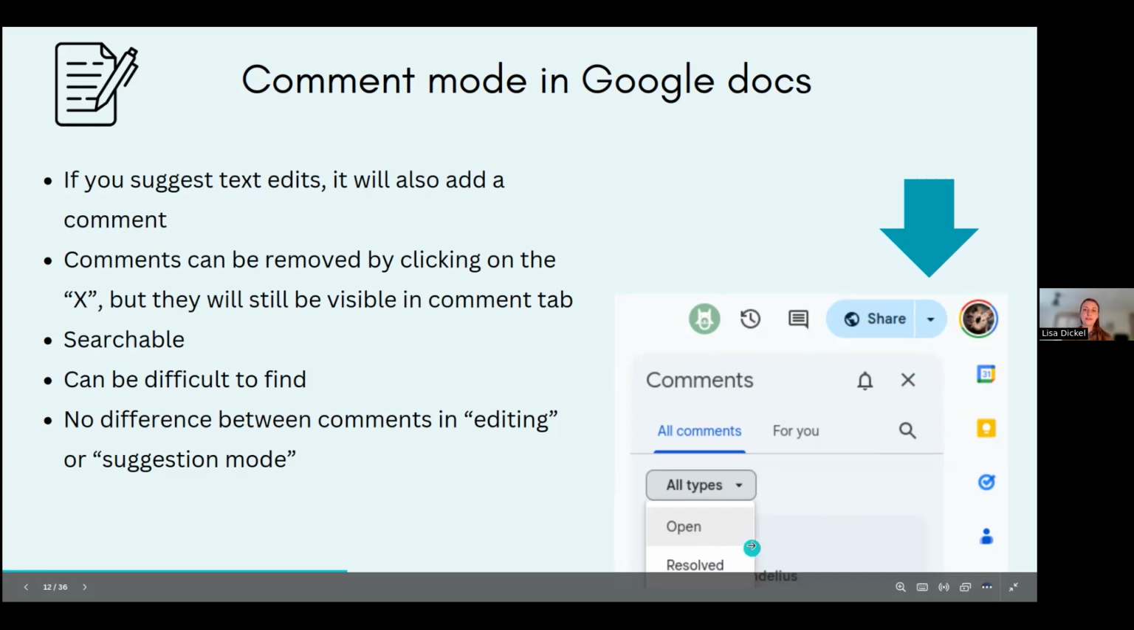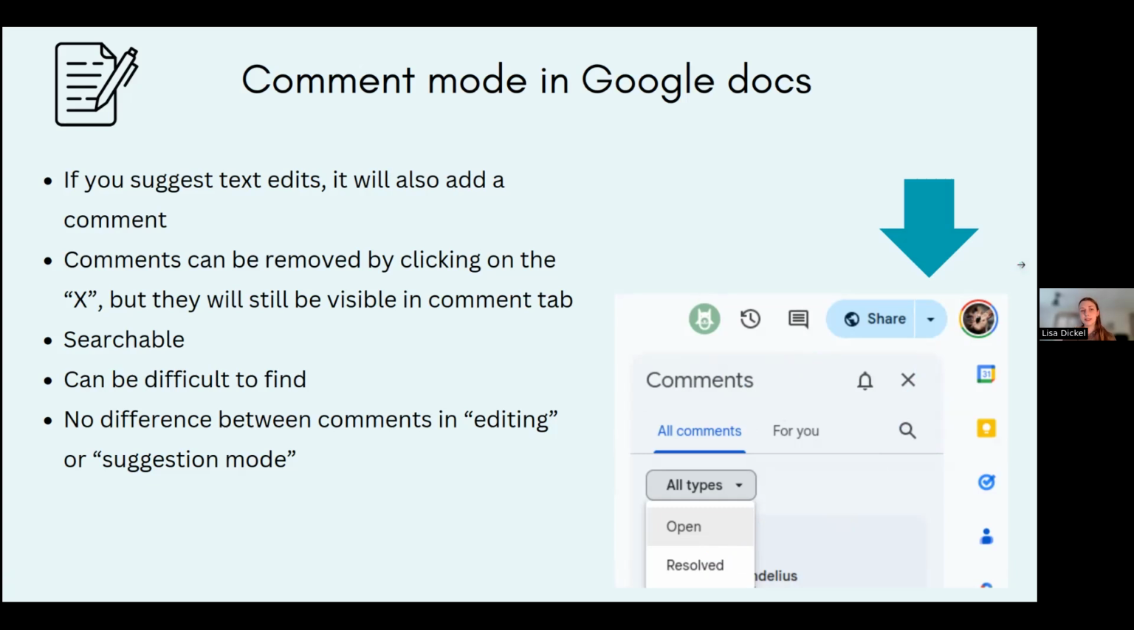And this X is different than in Word because it will actually delete or resolve the comment and put it out of sight. Pretty much it will be only in the comment tab. It's not only hiding the comment as it is in Microsoft Word. So all comments are searchable. They cannot be deleted completely, but they can be quite difficult to find, especially if we went through a lot of comments already. And there's no functional difference between comments in the editing or in the suggestion mode.